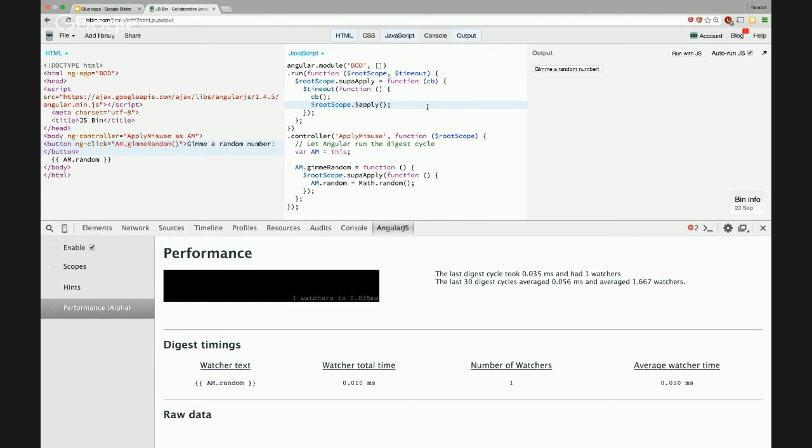As soon as the ng-click digest cycle is finished, we'll run this and run a second digest cycle. And as soon as this callback is finished inside timeout, it will again run the digest cycle.